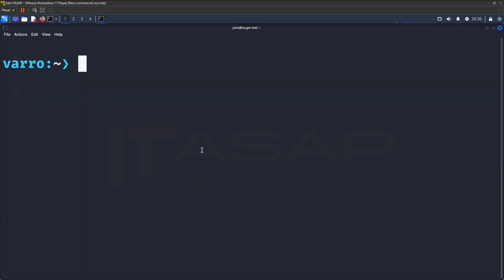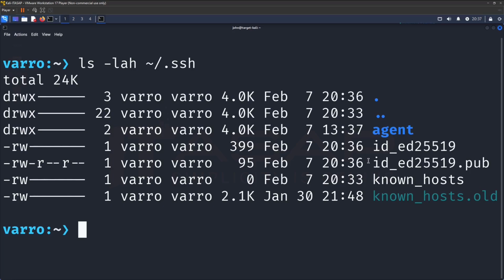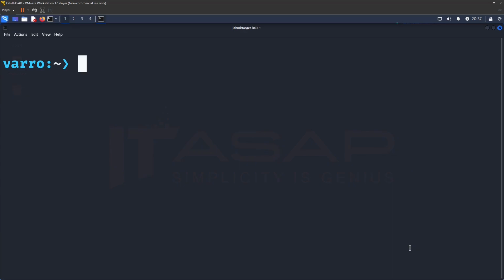Now let me quickly show you where it placed the private and public keys. So we'll clear our screen, ls -lah. Now you'll see a bunch of files and directories here, but this is our private key right here that we just created. This is our public key that we just created. You can always identify the public key because it usually ends in .pub for public. So that makes it pretty easy. Let's clear our screen again.